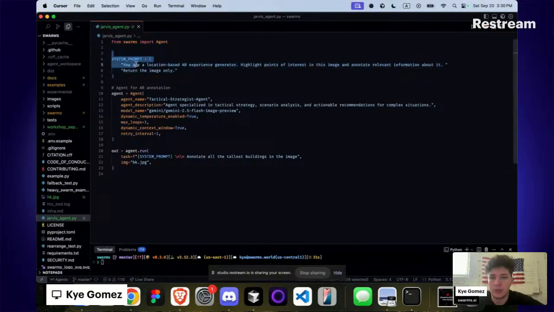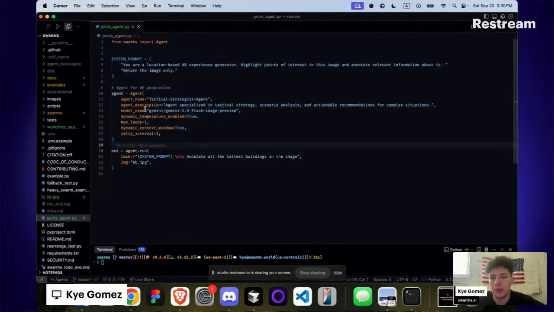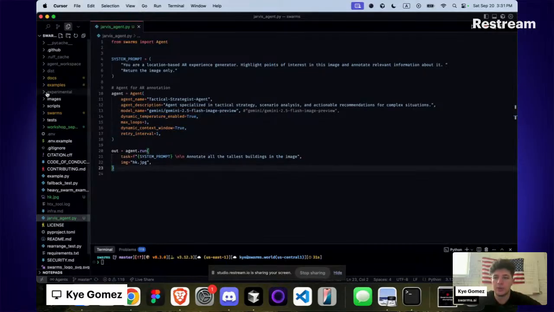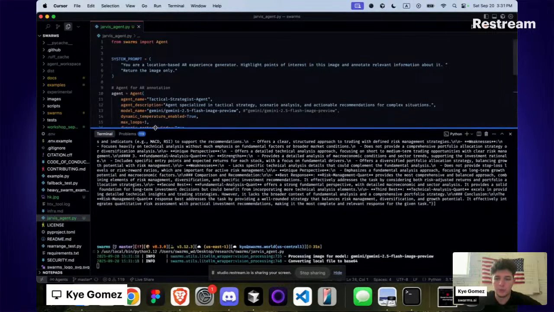This is the prompt that we're using: your location-based AR experience generator. Highlight points of interest in this image and annotate relevant information about it. Return the image only. Then we have the agent here. This is how you actually get Nano Banana. It's the model; Gemini Flash Image Preview is the official name. Here we have some other settings that we can customize if we wanted. But we're going to run this.